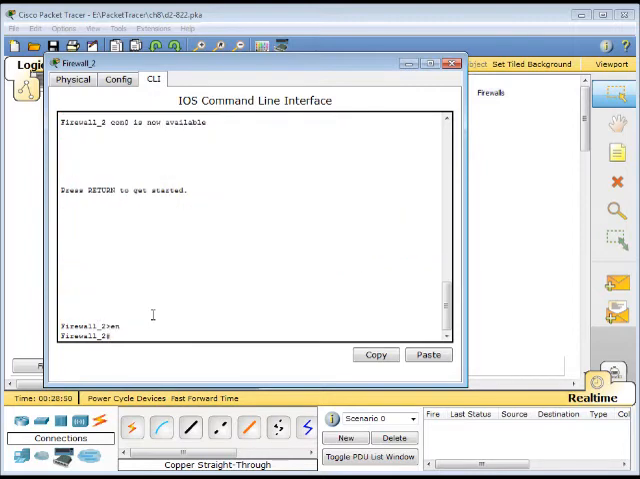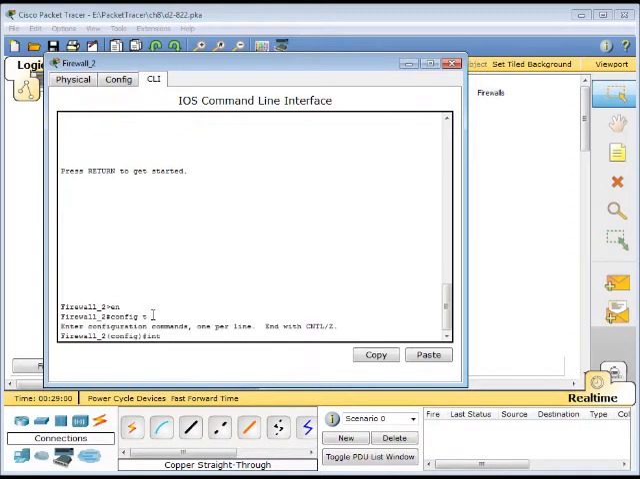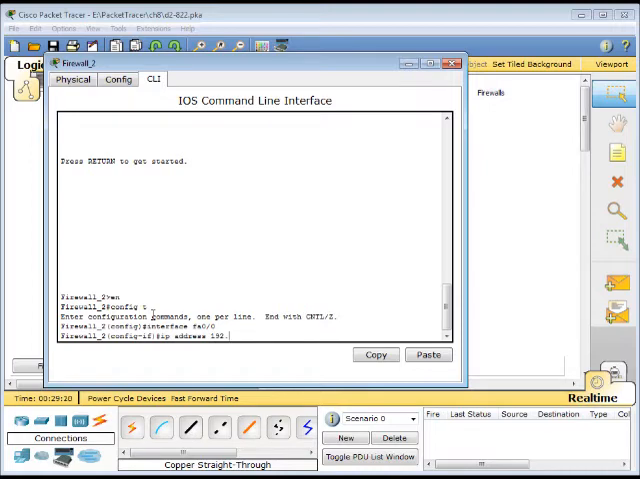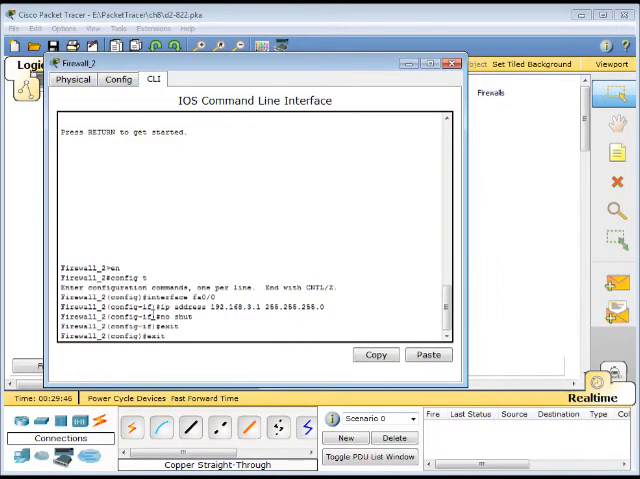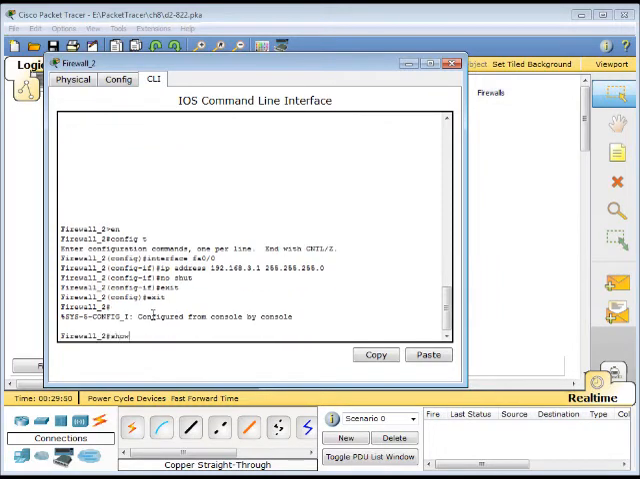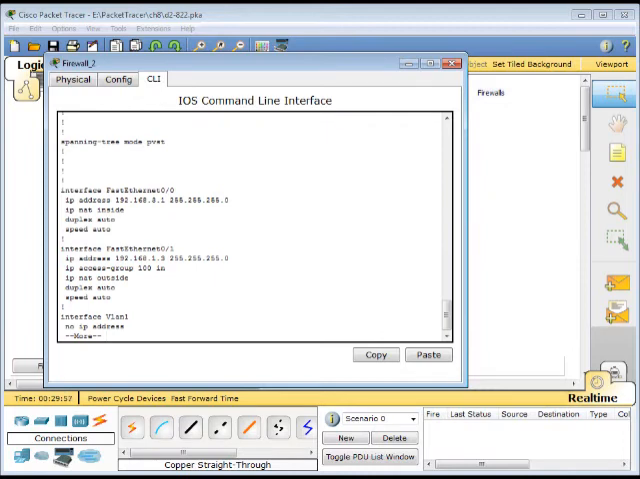Now we need to configure the LAN IP for FA0/0. So we need to go to Config, interface FA0/0. IP address will be 192.168.3.1, 255.255.255.0. No shut, exit. Let's enter again. Show run. Verify that everything is correct.